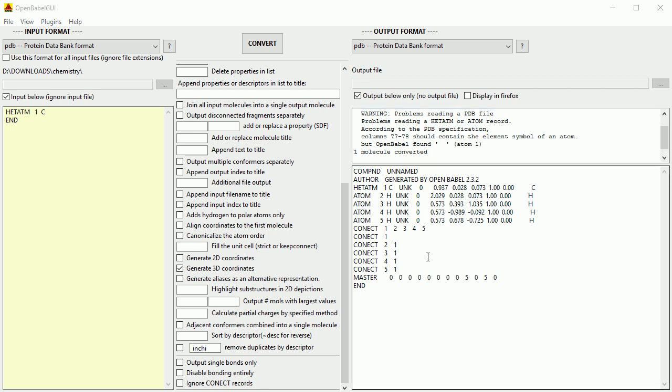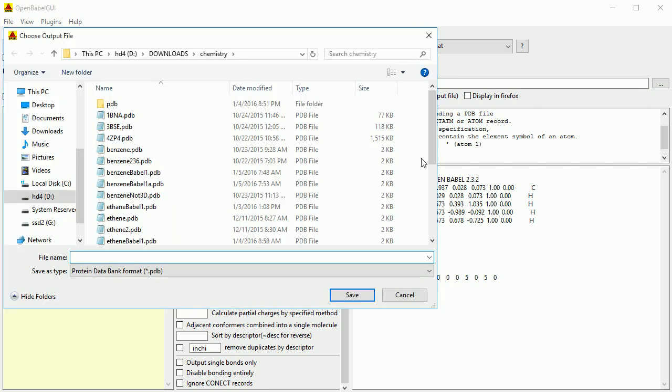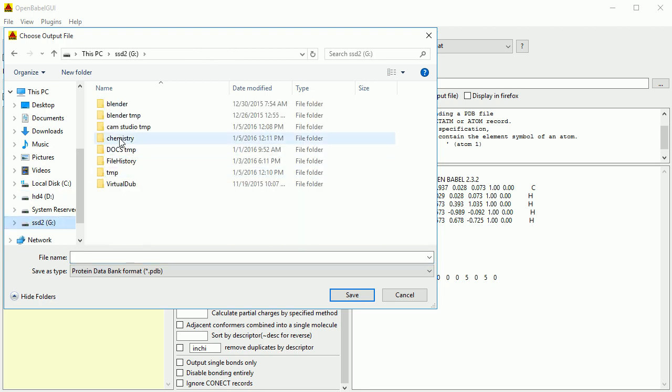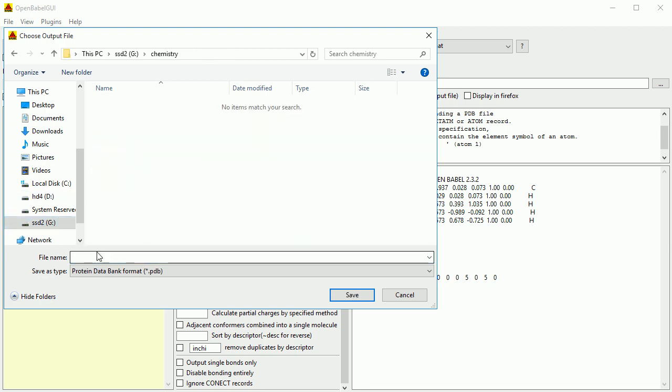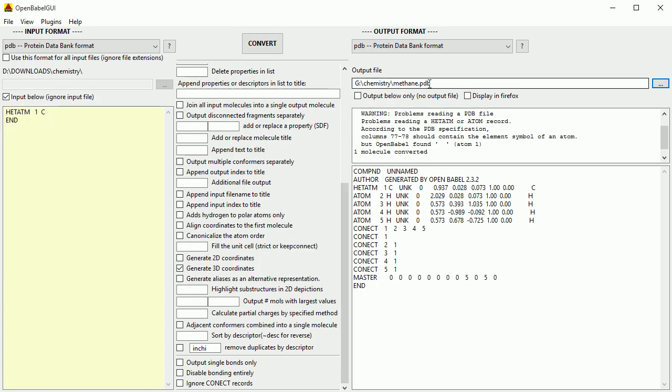To save the output file, untick Output Below Only, click the 3 dots, go to the folder where you want to save your PDB files, type in a meaningful name, and click Save, but the file is not created until you click Convert.